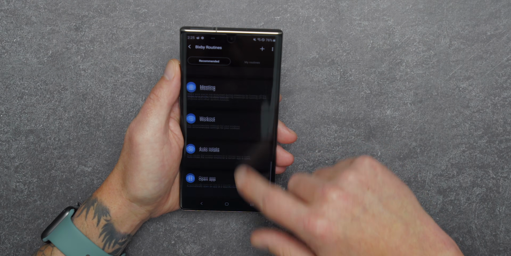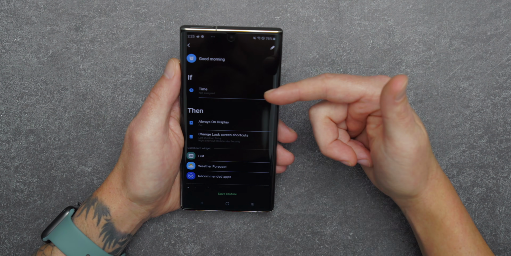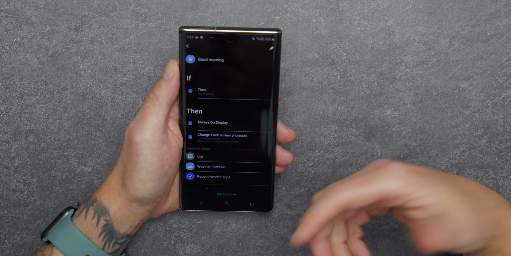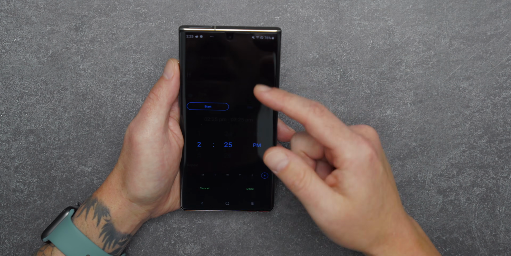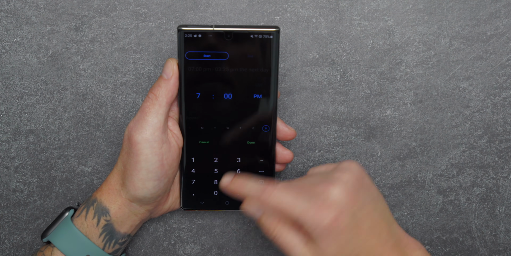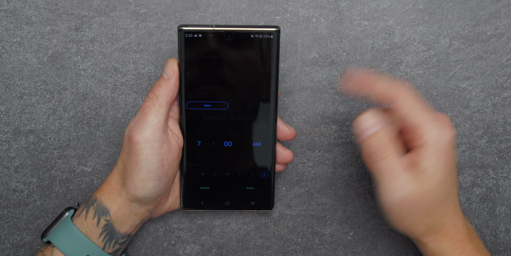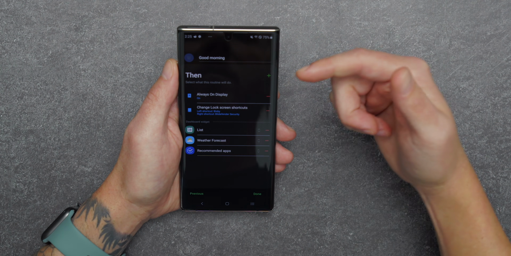To do that, we're going to scroll up to good morning and then tap on that. You can see the if portion is going to be the occurrence. Basically, if something occurs at a specific time, then the action or actions will take place. So we're going to tap on time and change the actual time to 7 a.m. and go over here and change PM to AM, hit the check mark, hit done, and then move on to the next portion, which is going to be the then.